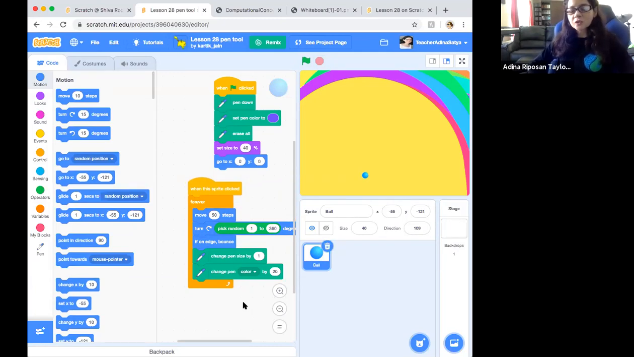So I like this. You pick random between 1 and 360. So this will be literally like a random dot, random ball going around the screen and randomly choosing how to turn. That's really awesome. Okay, set size. All right, you start in a certain position. Very interesting.